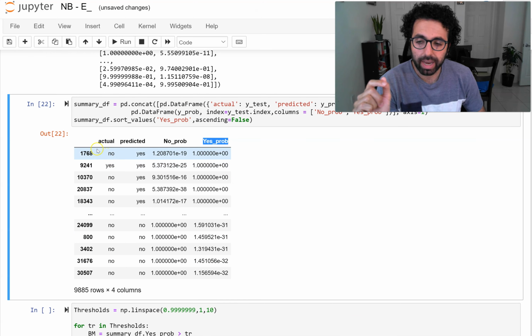We can see that, for example, for the highest probability, the actual case was actually no, but since the probability is higher than 0.5, we predicted yes. And so on and so forth. This is the way the algorithm has been dishing out yes predictions.